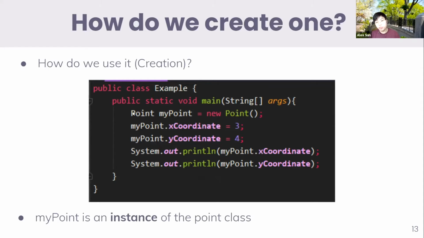So now that we've made it, you can use another file and go Point myPoint equals a new Point. It's obviously empty at the start, so you need to set the coordinates. myPoint.xCoordinate equals 3. myPoint.yCoordinate equals 4. And then you can use it.